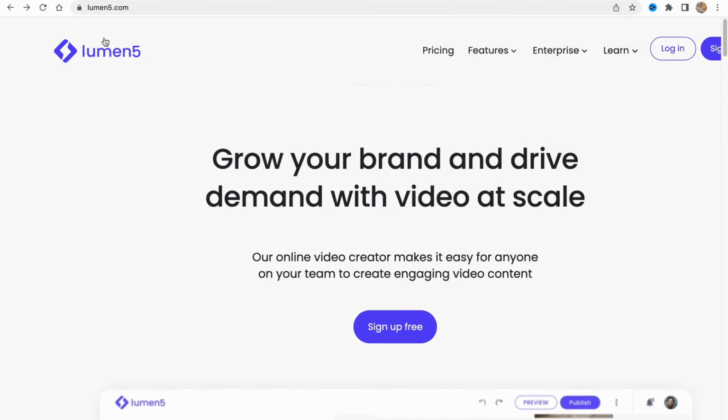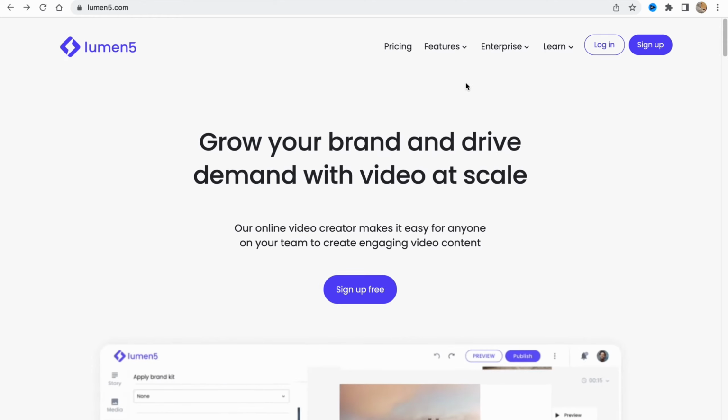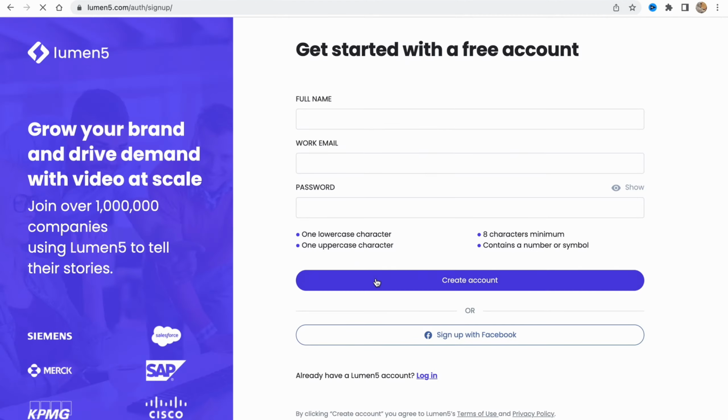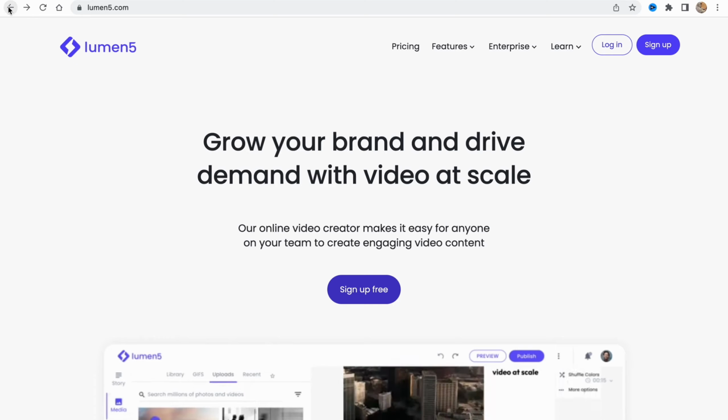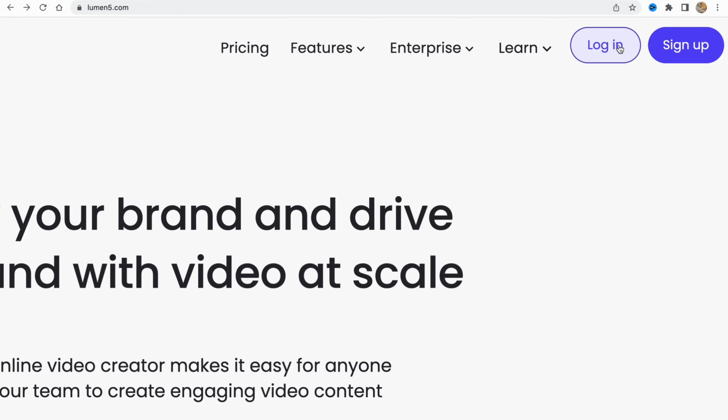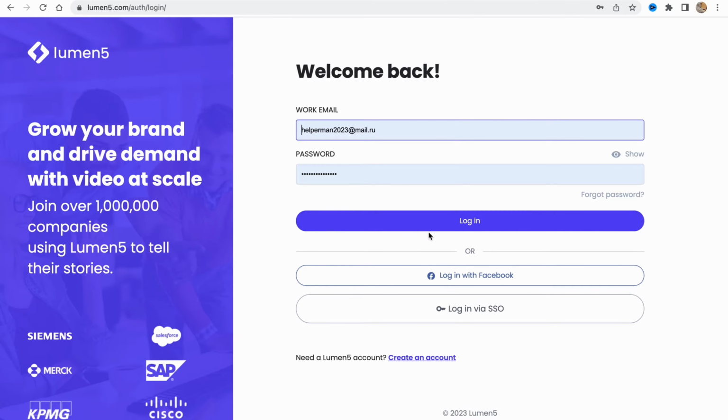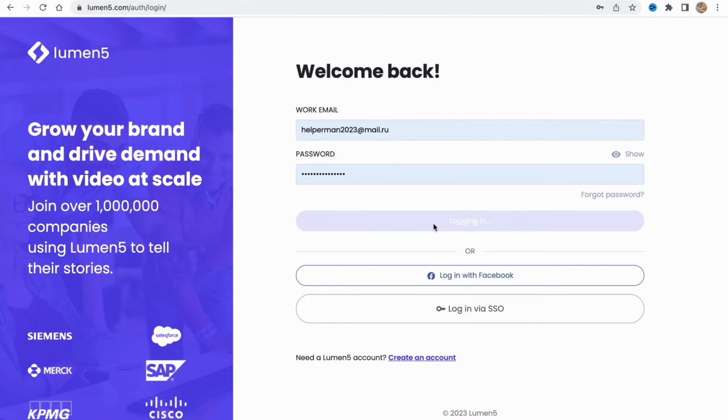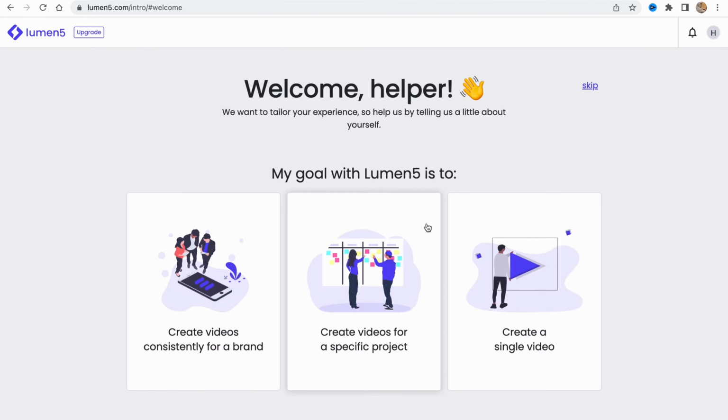We need to visit lumen5.com and then just click on sign up for free. We can create an account by entering full name, email and password. I already have one, so I'll just click on log in, and then log into the necessary account I'd like to use. After that, we need to answer some questions.